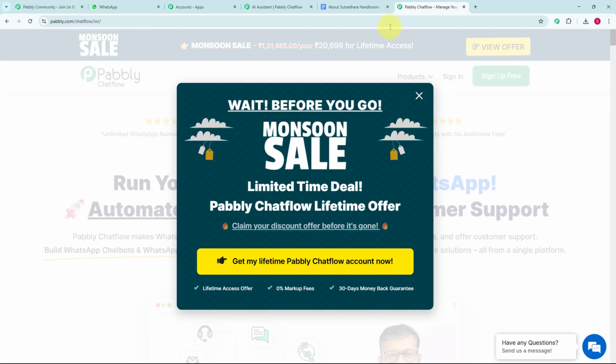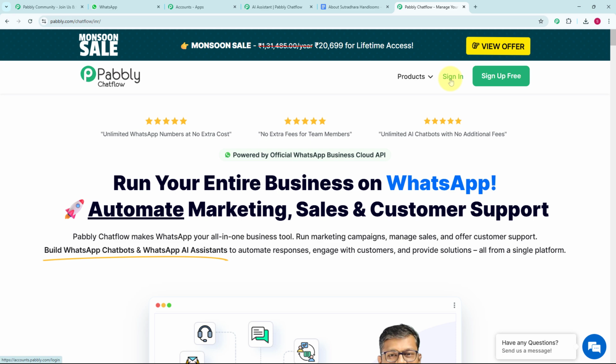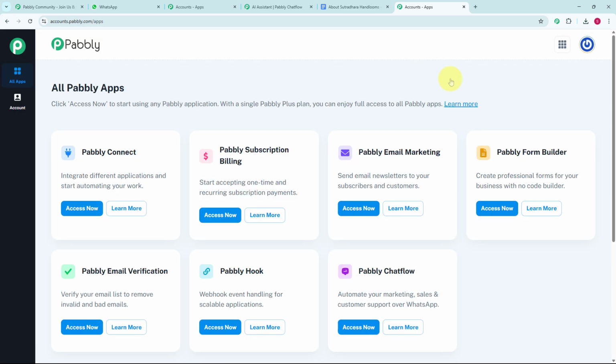Now let's move on to our Pabbly Chatflow, and here we just have to click on the sign in button, as I already have an account on Pabbly.